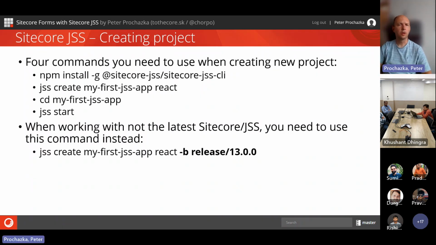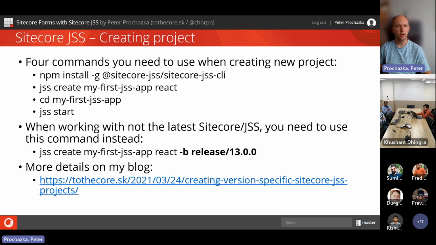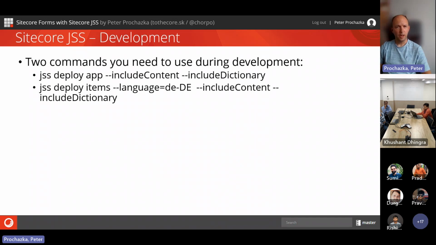If you would like to work with not the latest version of JSS, you can also use this parameter. I don't know why it's B, but it's a parameter to specify, probably, the branch. It's the parameter to specify which release you would like to take. You can also check my blog post about this. Then there are also two commands that you can use for deployment, to include the content or just deploy the items, right? For example, in the German language, as you can see.